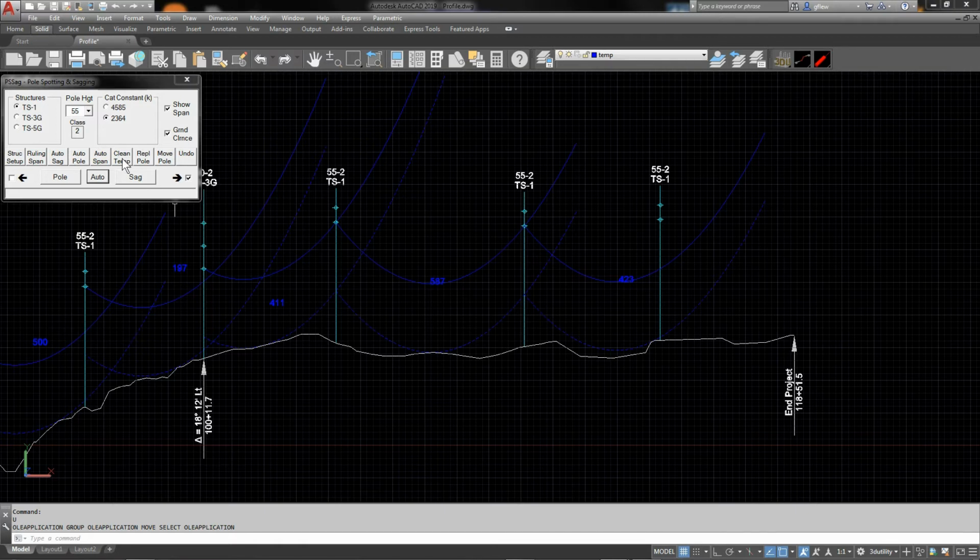So I'm going to do a move pole, and I'm going to move this back down the slope just a bit, just to kind of even up these spans. And we'll check this right quick. We're doing auto sag from this pole, just to make sure that this 55 is tall enough. So that looks good from there.